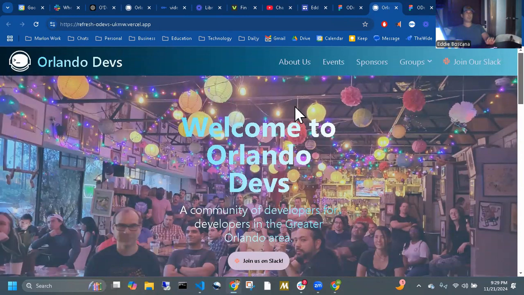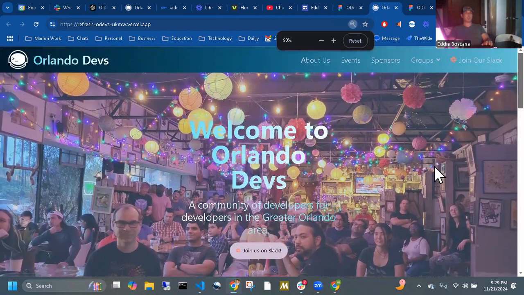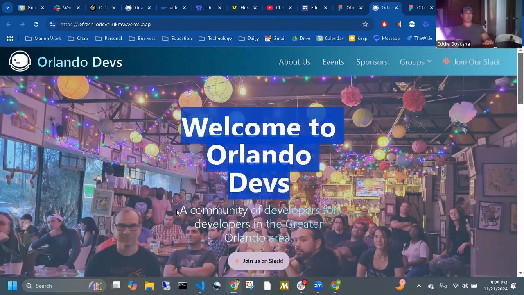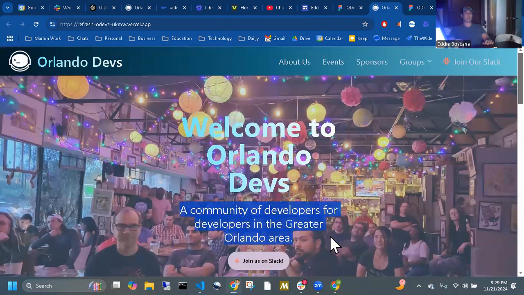What's cool about this concept? We got several different things that are really impactful about this. First and foremost, you have a strong call to action here in what we call the hero slider. So we have: welcome to Orlando Devs, a community of developers for developers in the greater Orlando area. So this is for community developers, and then there is this button that just says join us on Slack.